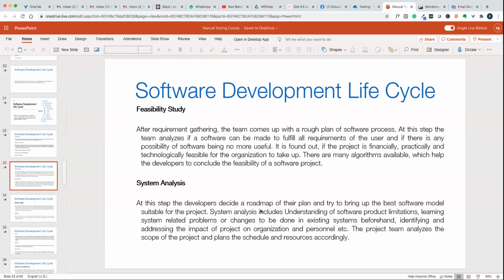System analysis basically, developers decide a roadmap of their plan and try to bring up the best software model suitable for the project, right? So they're going to analyze different technologies available, and if there are any similar products, they will analyze, and they will build the best software model for this project. So they're going to understand what the limitations are, learning system related problems and changes to be done to the existing systems, right? Identifying and understanding the impact of the project on an organization, right?